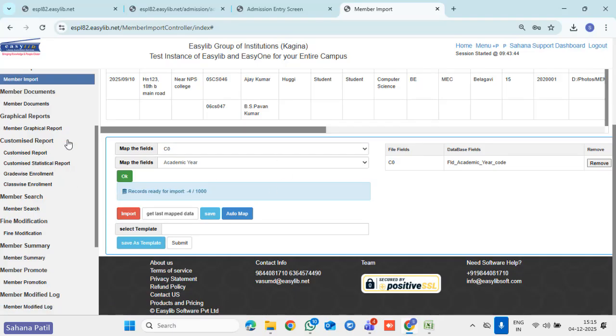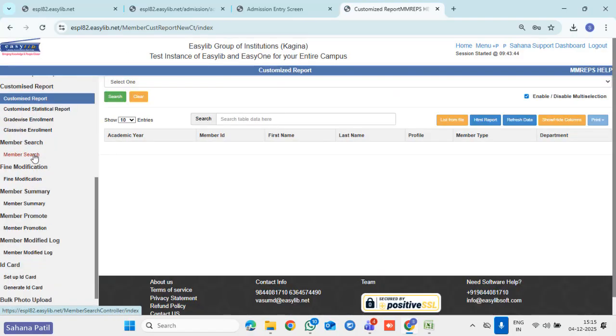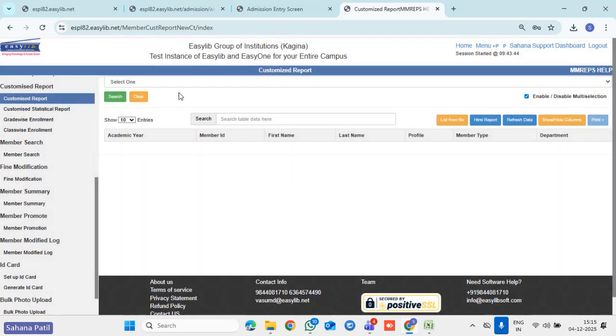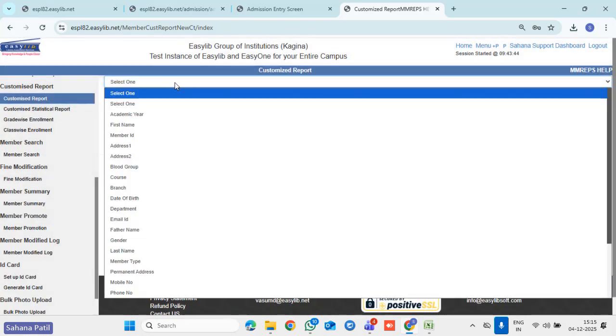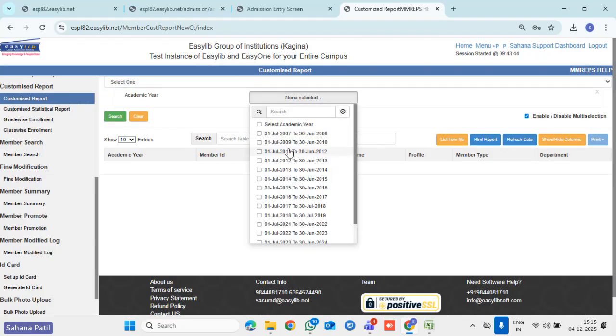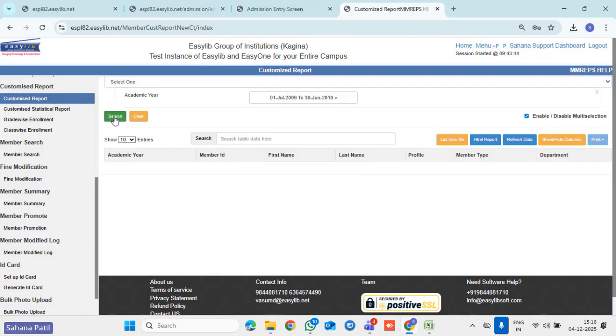Now coming to customized reports. So what are customized reports? Here you are going to get several filters. When you click on the Select One drop-down, you get several filters. For example, if you want to take reports by academic year, choose any academic year and just click on Search, and whatever details there are will be displayed.